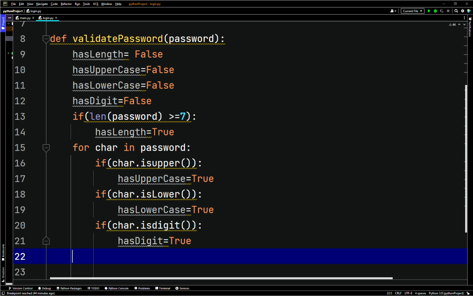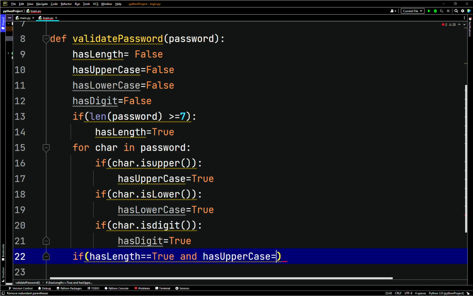After the loop, we'll have if it has everything. So if has length, we don't need to set these to true. We could do it two different ways. We could say if has length is equal to true and has uppercase is equal to true. You can do it that way, or instead of setting them equal to true, you can just say if has length. You'll probably see a lot of programmers do that. It's up to you whether you want to do that or not. I usually just set them to true. It works easy for me.